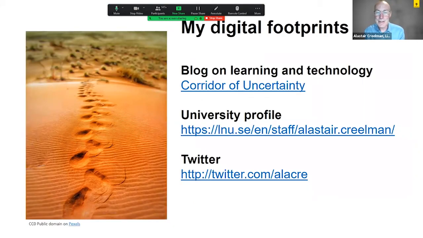My digital footprints are pretty easy to find. I blog on all this sort of stuff. My university profile and publications are there. You can have a look on Twitter and see if I'm worth following or not, but I only put out stuff on work and links to articles and news in my field. I'm not interested in celebrities and things like that. And I will stop sharing and get back to what's been going on.